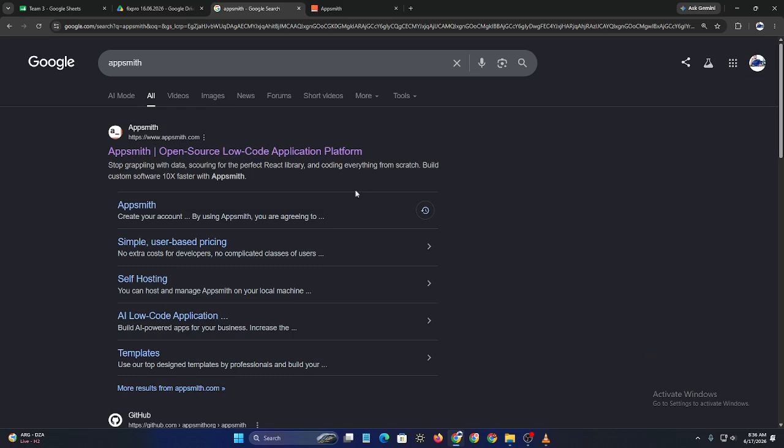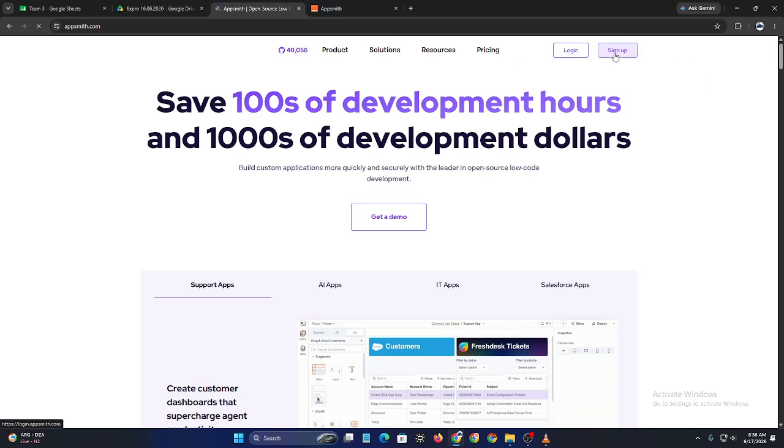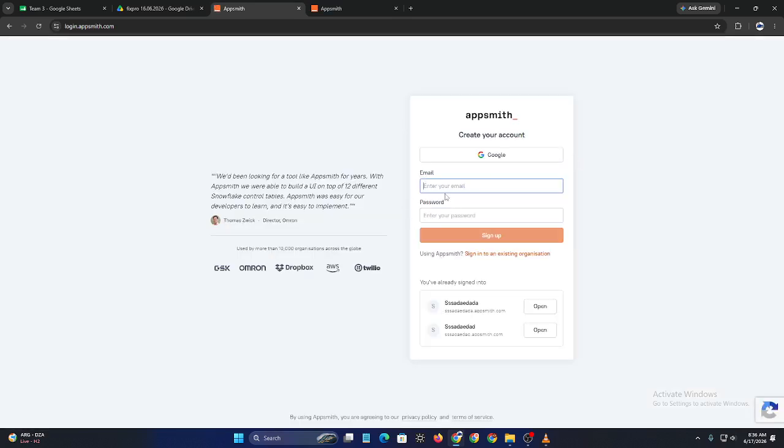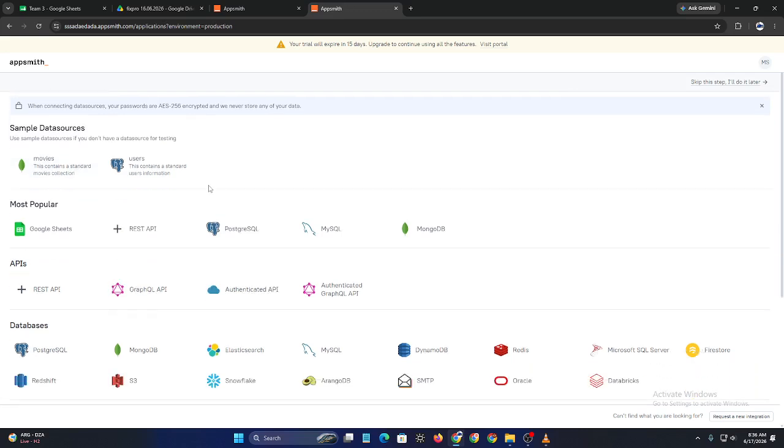First, sign in to your Appsmith account. If you don't have an account yet, create one and complete the initial setup process. Once you're logged in, you'll be taken to the Appsmith dashboard. This is where you'll manage applications, data sources, users, and workspaces.